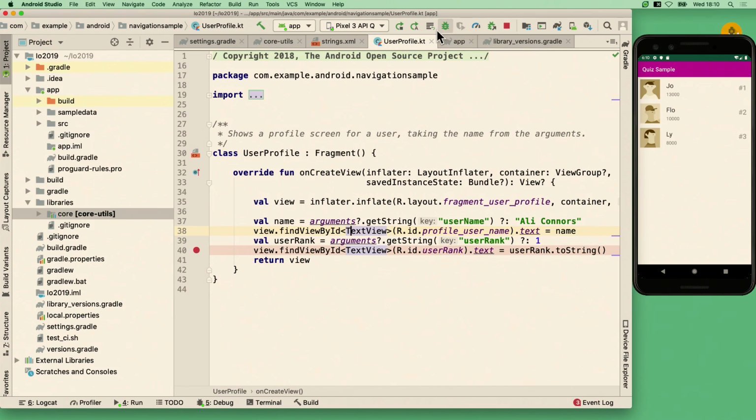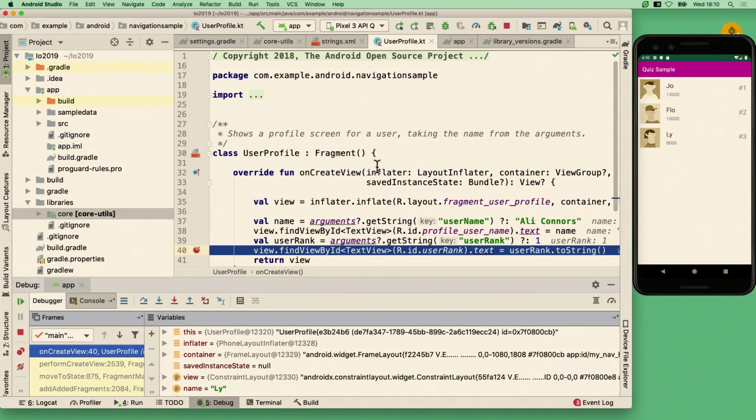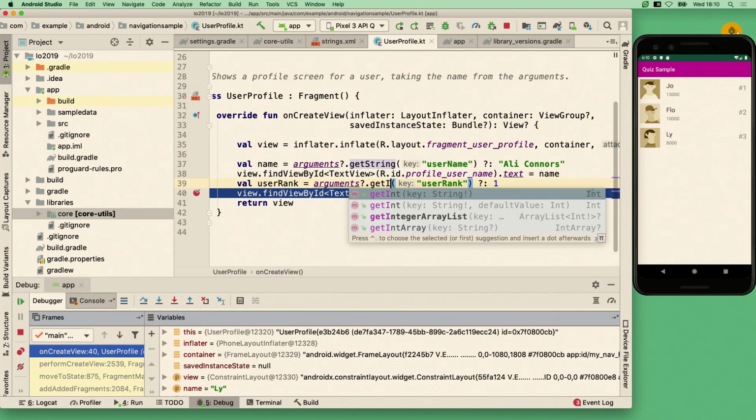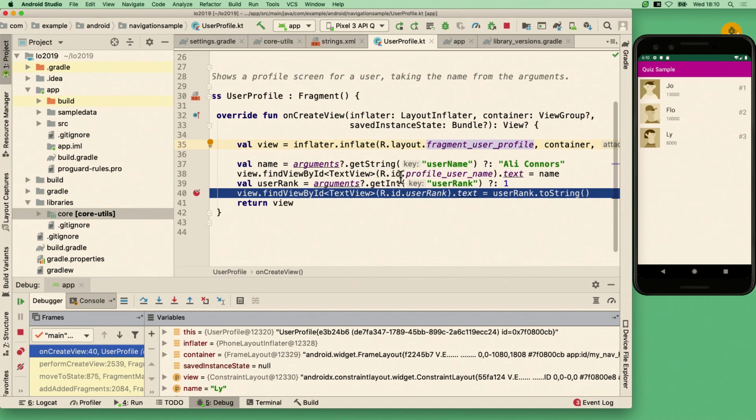So now, if I open a profile here, I have hit this breakpoint, and you can see that the user rank is 2, although I have clicked on the second user. This is a screen that's supposed to paint the next user, and it's supposed to pick up the value from this bundle. So let me change this here quickly to get an integer, because I know how to fix this. I wish every bug was like this.